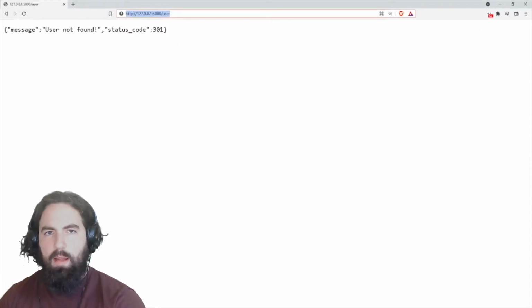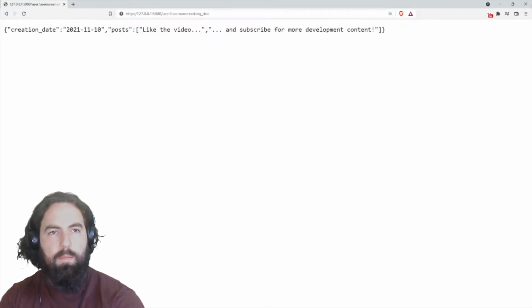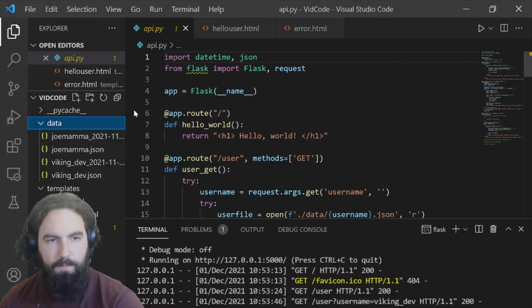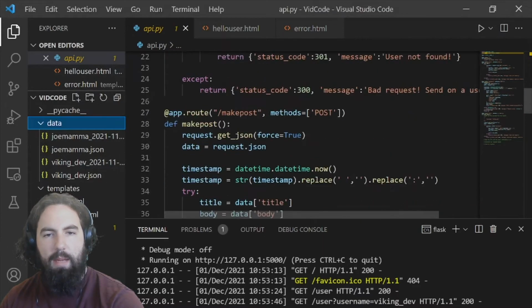Simple enough. I believe we did it like this, username is equal to Viking_dev. Let's do that one. All right, so we've got our post, we've got the creation date, basically all of the stuff that we set up in the last video. So that's pulling from this data right here using our /user endpoint.